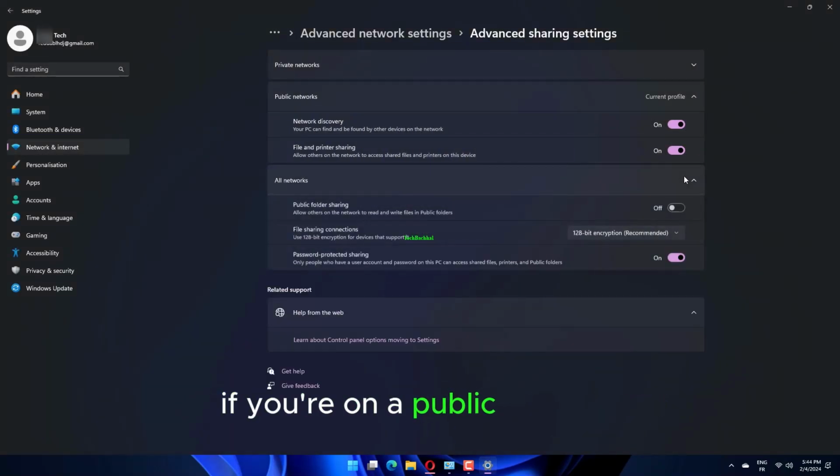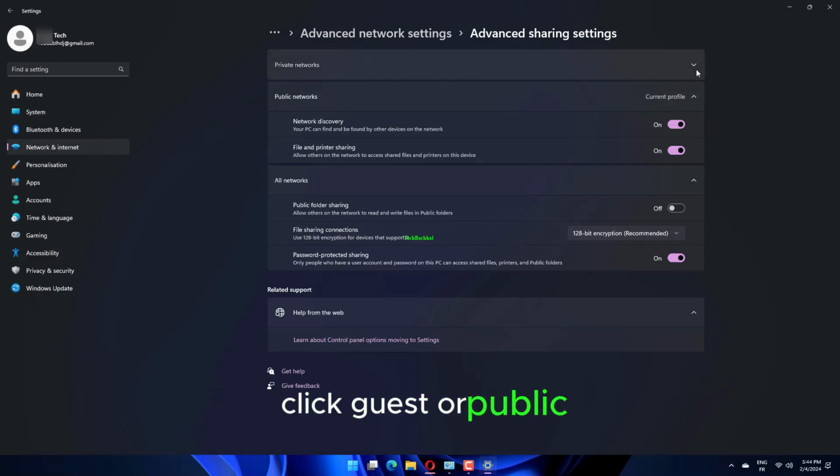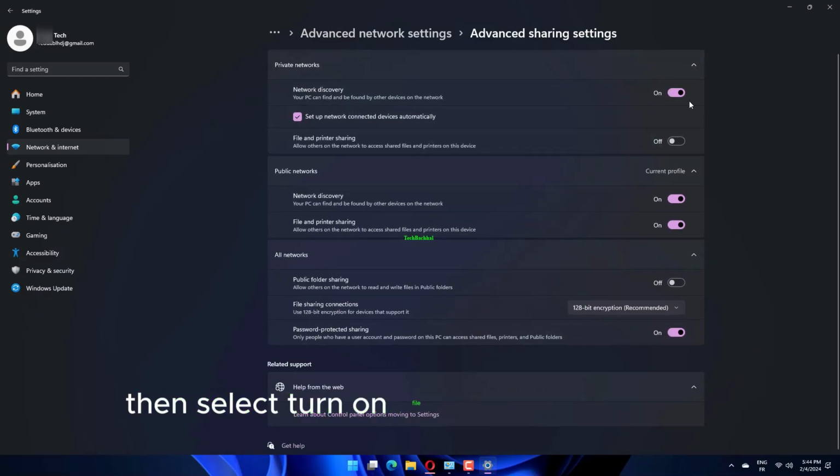If you're on a public network, click Guest or Public. Then select Turn on File and Printer Sharing if not already chosen. Hit Save Changes. Close Advanced Sharing Settings, then restart your computer.